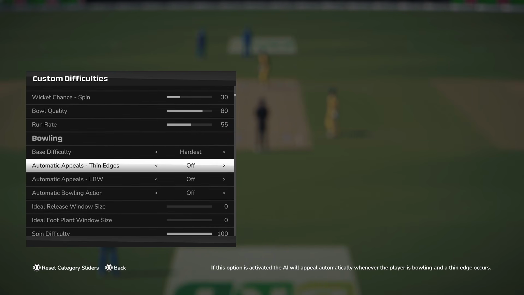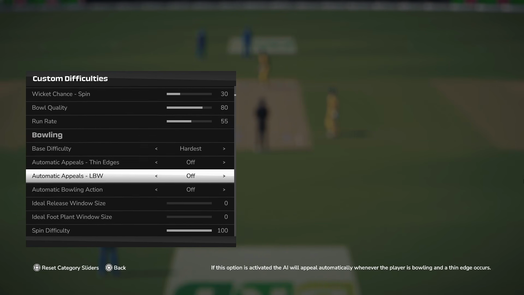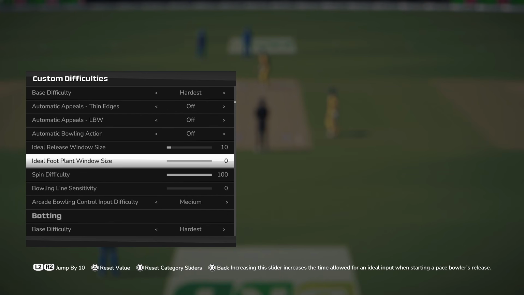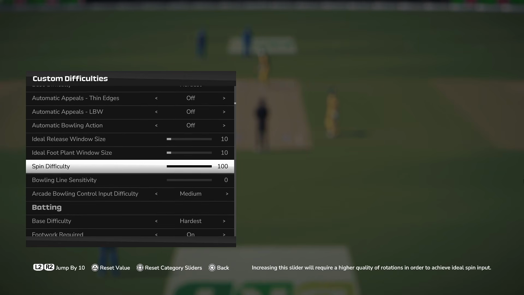Next, bowling, nothing really needs to be changed here. Hardest, sometimes I do like to keep ideal release window size and foot plant window size at 10 and 10 because sometimes it just bowls way too many no balls. If you keep this at 0, you'll have to focus. This either way doesn't really impact gameplay that much.